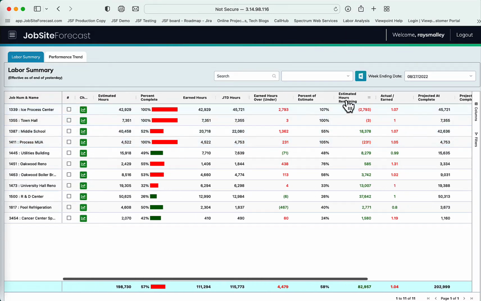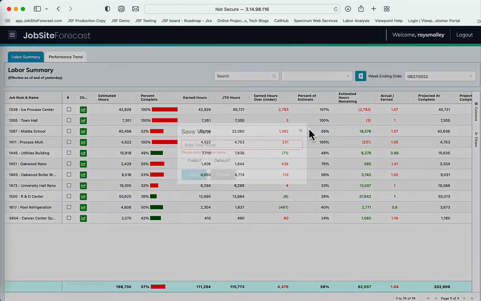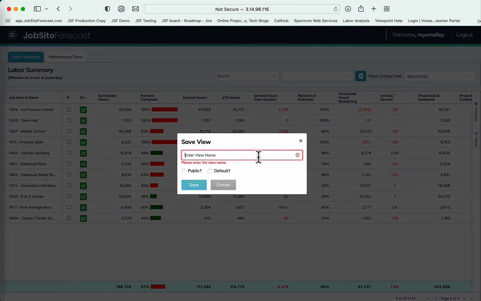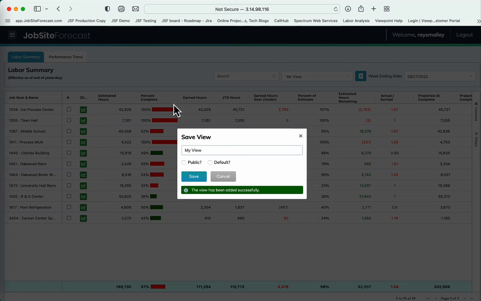Once I get everything set the way I want it, I can then save that and then give that a view. So I'm just going to call it my view. And I can make it public. I can make it the default for everybody when they sign in. In this case, I'm just going to make it my own personal view.